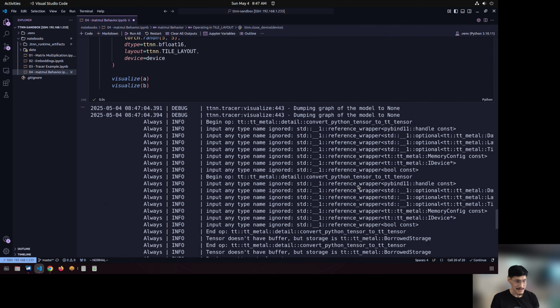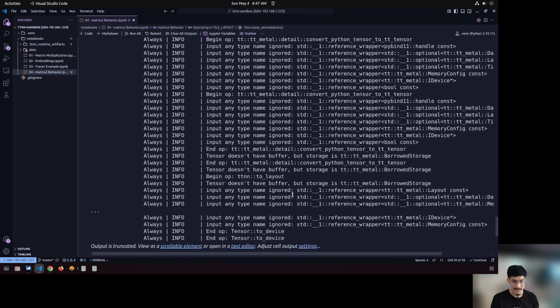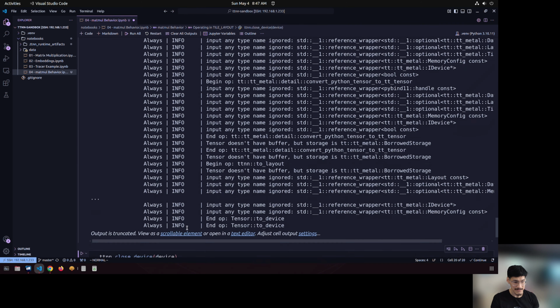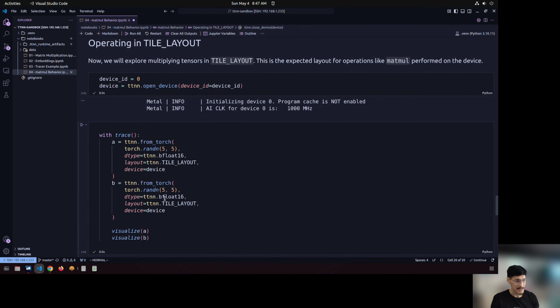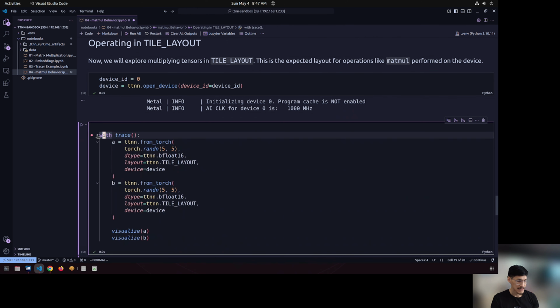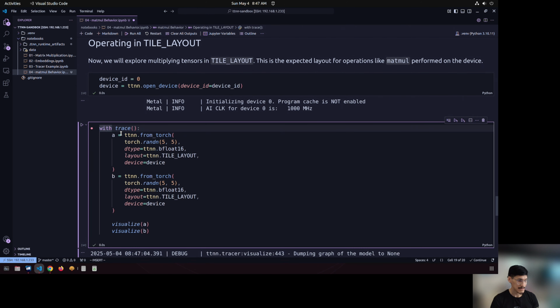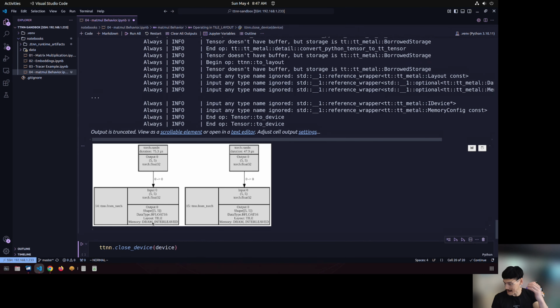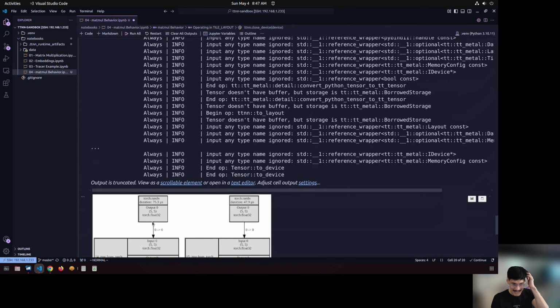let's see. So there is an error. Is there an error? Let's see. An op tensor to device. What happened? What happened here? With trace, did I visualize? Is this supposed to be outside the block? Let's see. Let's learn something new. Oh, it's supposed to be outside the block, I guess.